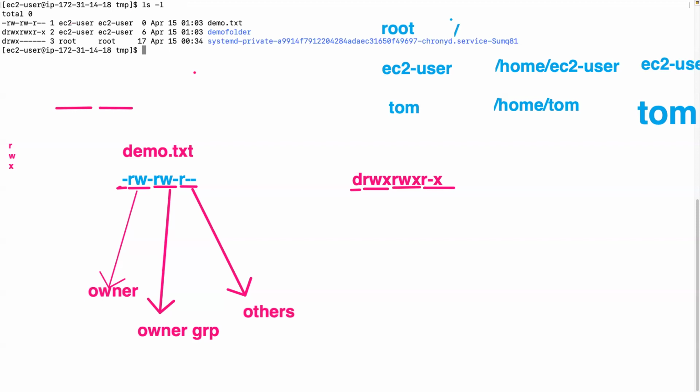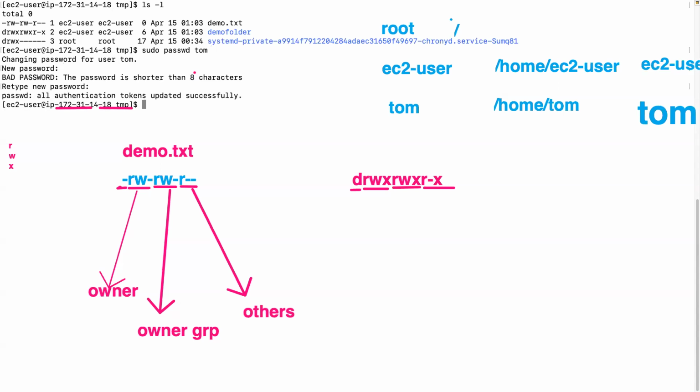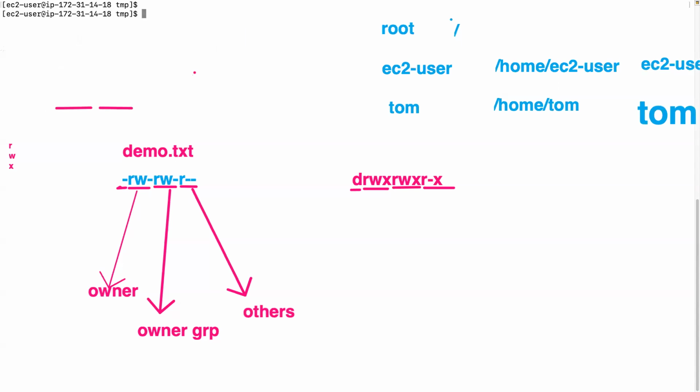Okay, now let's suppose you want to give some permissions. First, let's switch to Tom user and see how he can use it. But before that, let me create a password for Tom user. sudo passwd tom. I have created the password. Now switch to Tom. How do you switch to any other user? su - tom. It will prompt for the password. Give the password which you set some time back.